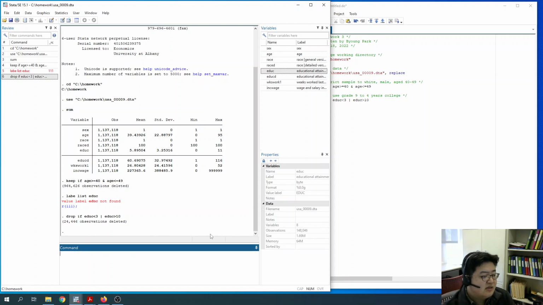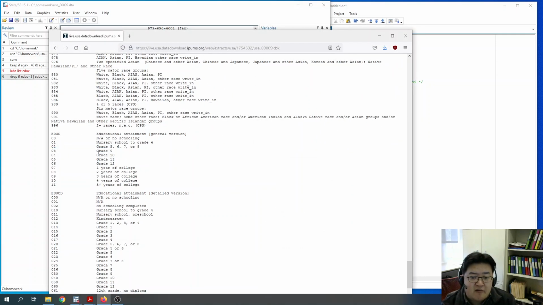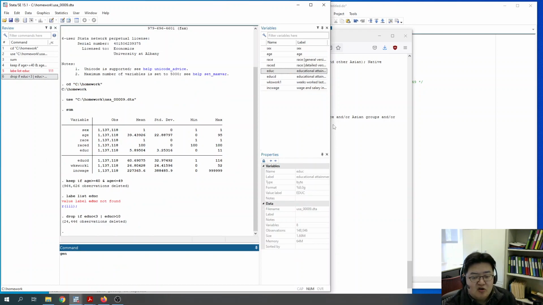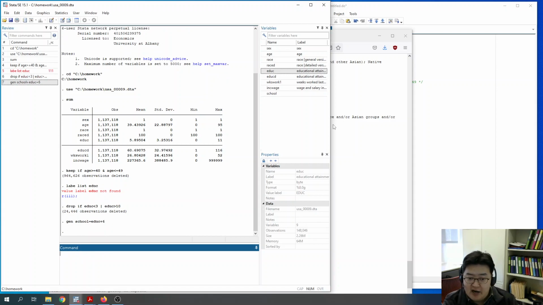And then the problem here is that 9th grade is coded as 3, which is very counterintuitive. We want to encode 9th grade as 9. So we will generate. You may use generate, but simply gen school equals education plus 6 will do the same job. So 3 will become 9.